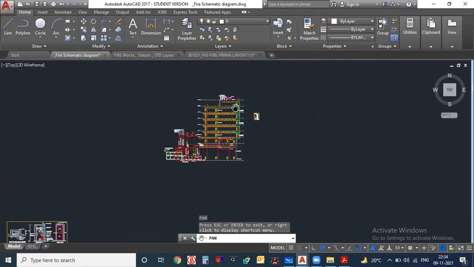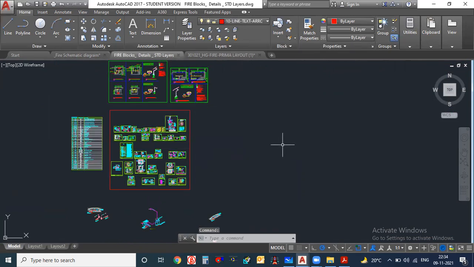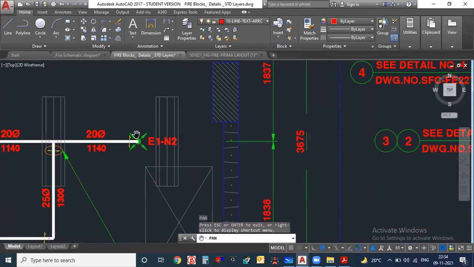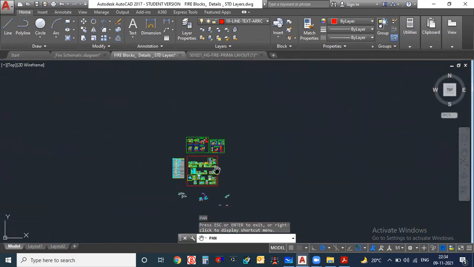Okay, now there is one more drawing here. So you see this drawing. This is just one fire schematic drawing. I will show you the different schematic drawings also. This is one fire legends actually. Some block diagrams are given here, like how the pipe system layout and fire alarm are. Okay, this thing is not required.